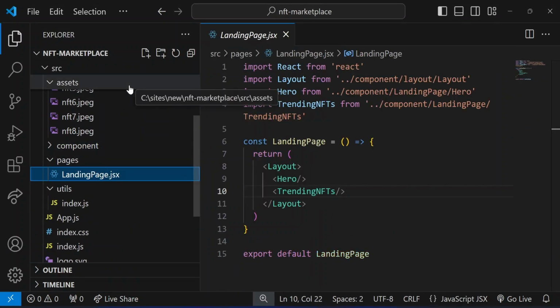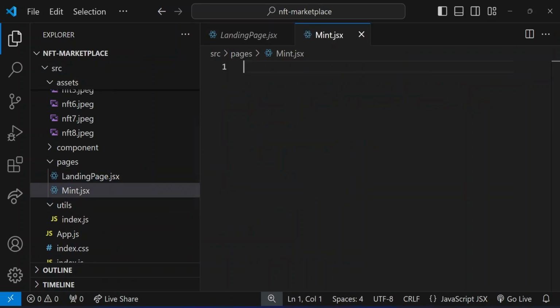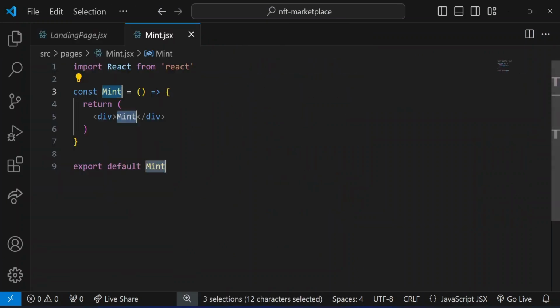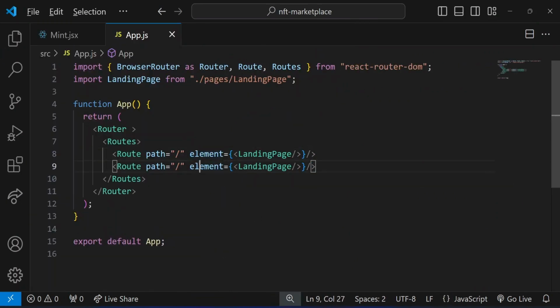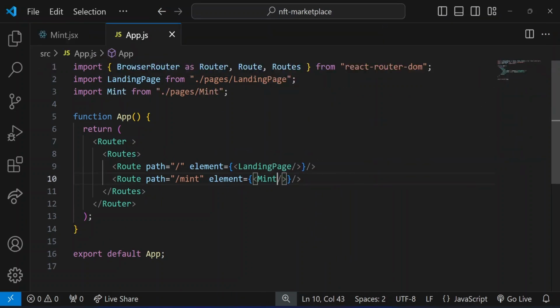Because we don't have a mint page yet, so I'm just gonna say mint JSX, React arrow function, export component. So we're just going to route this to mint, and it's going to be coming from the mint page.